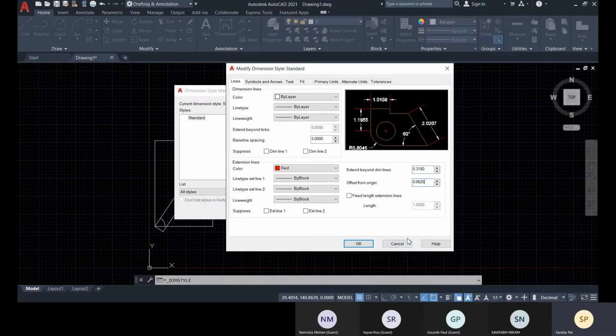All right, now fixed length extension line. So you know which one is the extension line, and you can fix the length of your extension line. So that you can do as well. That will fix the length, 1 or 2, if you want to fix the extension line length, and how much offset will be there, that you can fix. These are the extension lines, and you can mention that this will be the fixed length. We don't fix that, so I will uncheck.